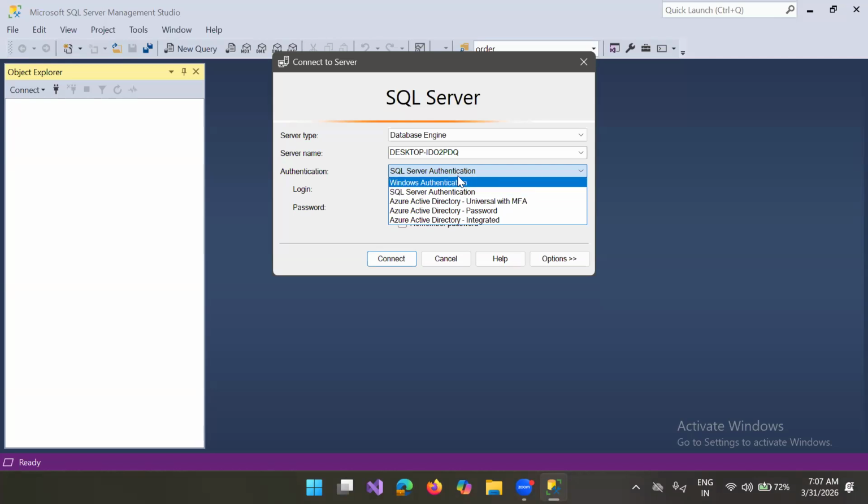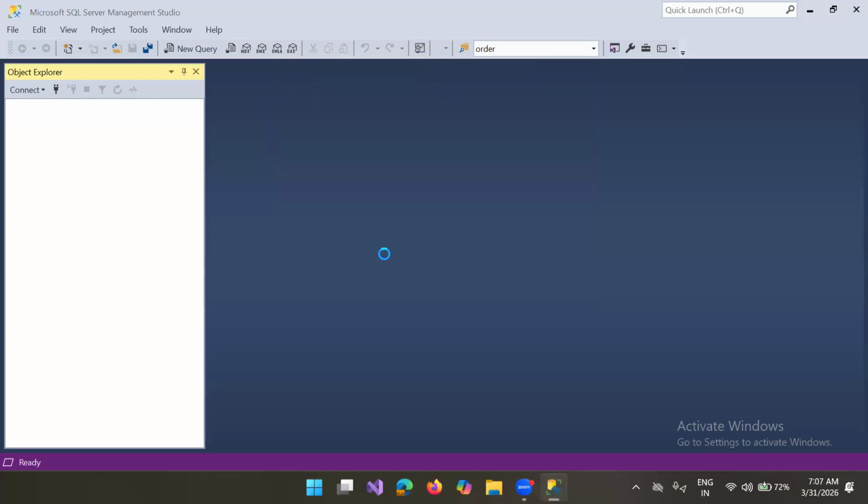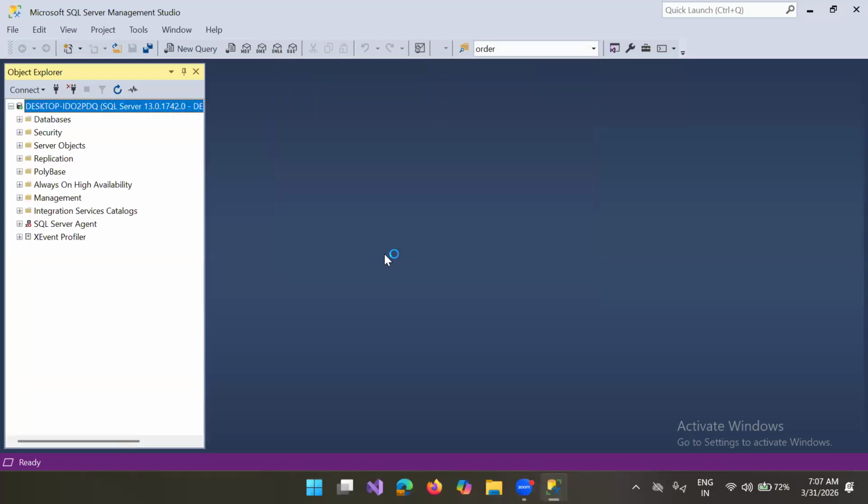Okay, for our practice, from our practicing point of view, let's say I'm selecting Windows authentication here, and then I simply click on connect. It is opening. This is the environment.